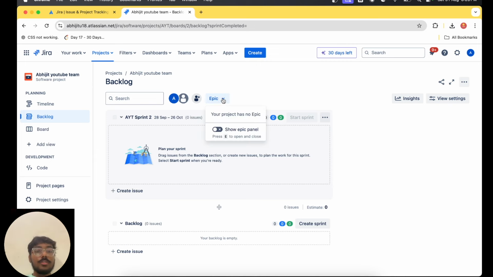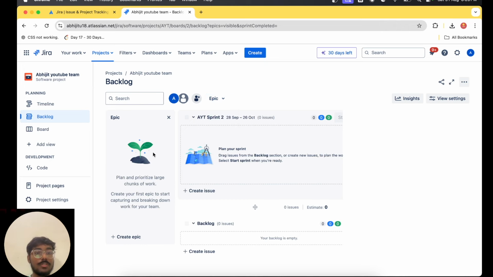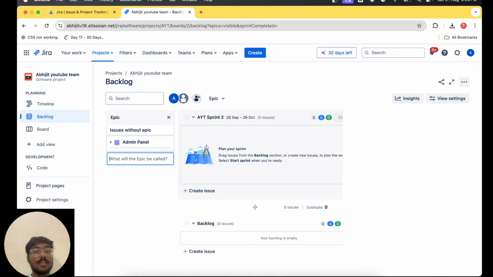For the sprint also, you can create the epic. So here, show epic panel. Once you create the epic panel, let's say in sprint 2, the main thing that we have to create is the admin panel. So I'll make the admin panel the epic, the full everything. This is the main thing that we have to create.